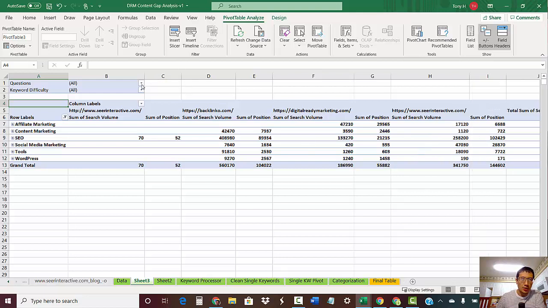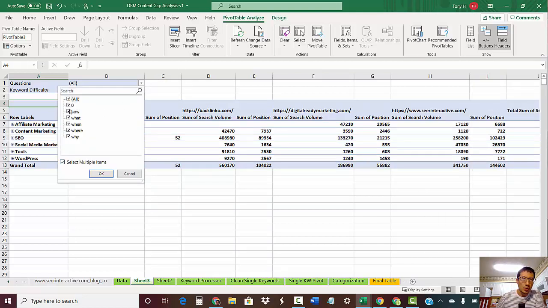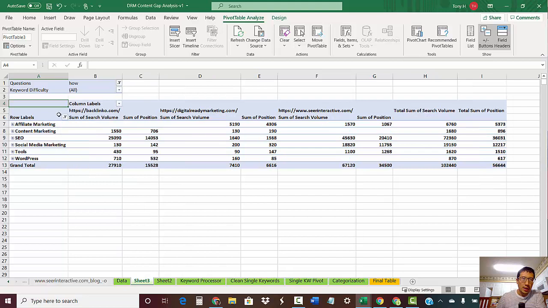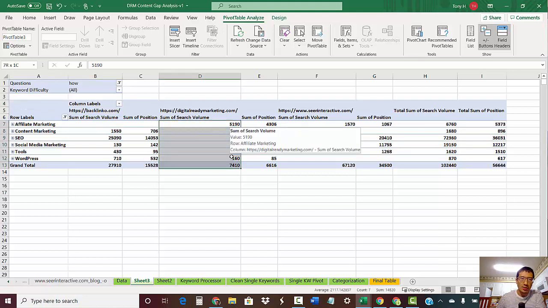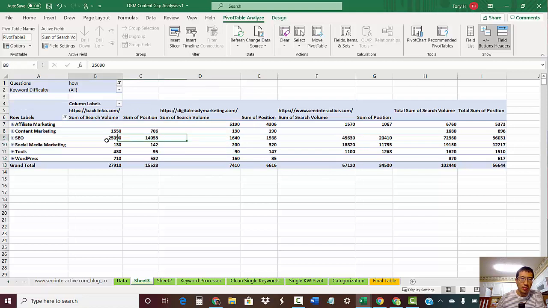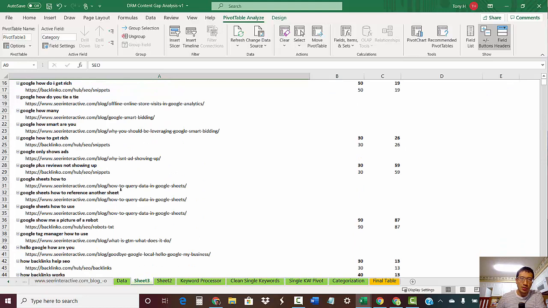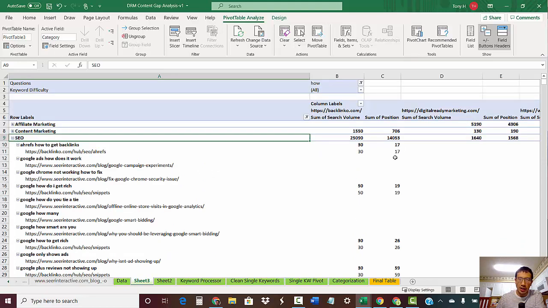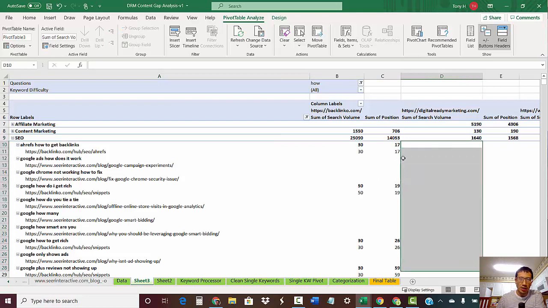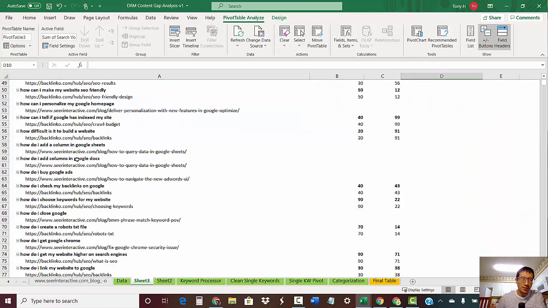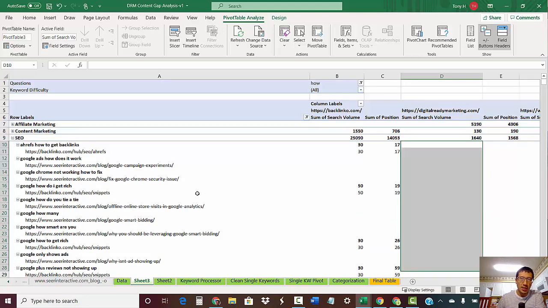So let's say I want to look for how keywords, and then I can see right away which website, what kind of aggregated search volume they have. And it seems like, of course, there's a lot of SEO how question keywords that a backlink is ranking for, and I can see, okay, my website doesn't rank for any of those. Any of these, really, seems to be easy to target or not.